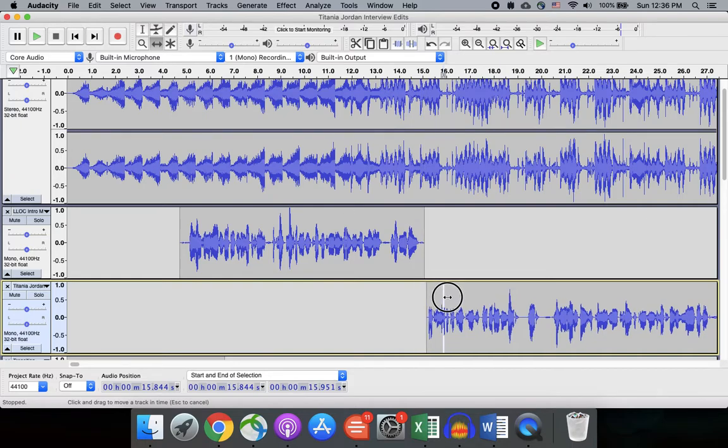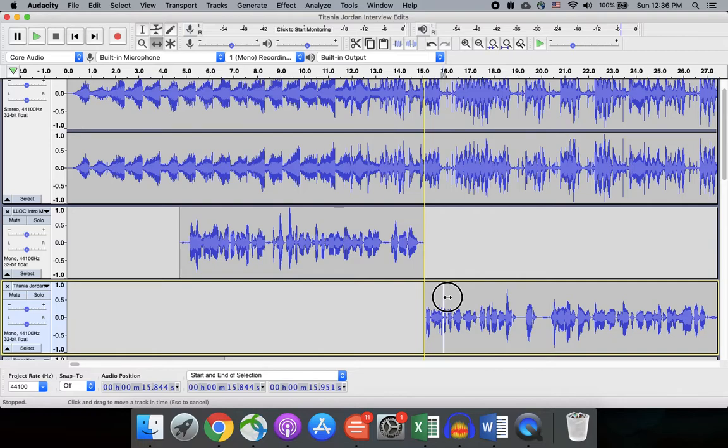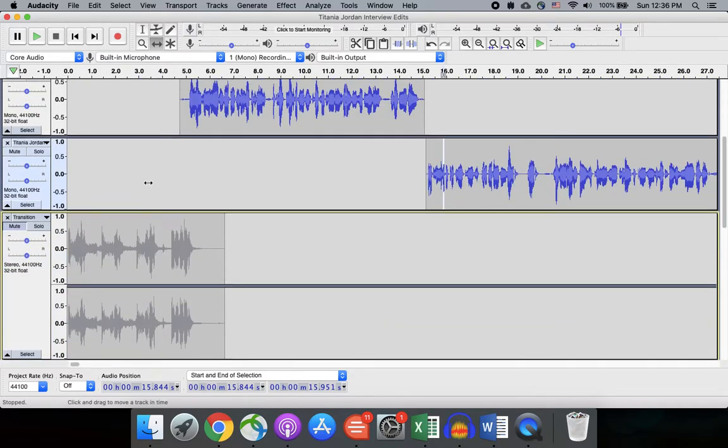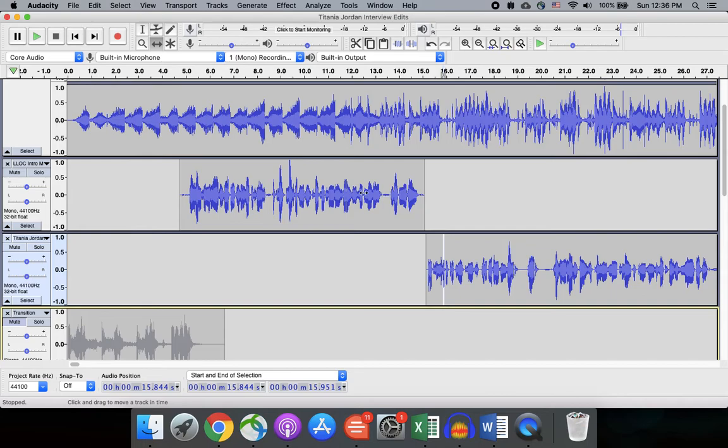If I click through here, you'll see this yellow line comes up. That's where it's completely lined up. So that's a really good tool for you to know. But let me mute this transition, so I just have these three things unmuted. So I'm going to click on the selection tool, go back to the beginning, and see how this sounds.